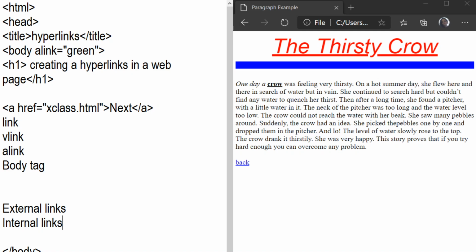But internal linking is used to move from one part or section of a web page to another part or section of the same web page. If you want to link within the page, between different parts or different sections of the same web page, then you can use internal linking. So internal linking is quite useful for navigating among the different sections of the web page quickly and easily. So first we will learn about external linking.